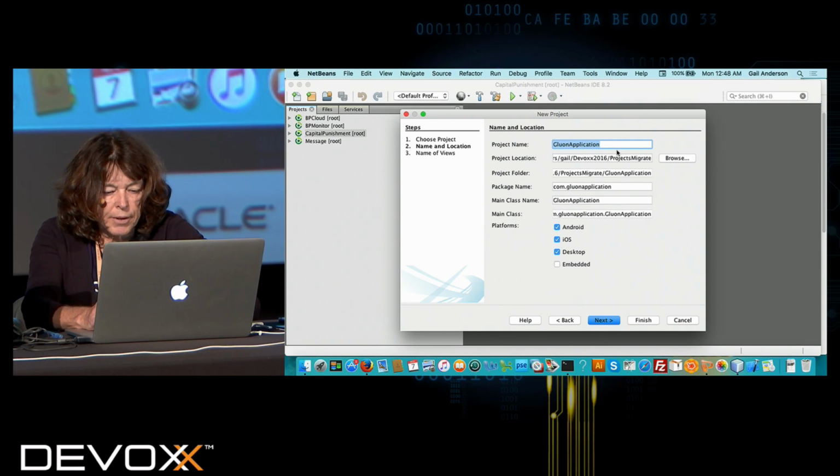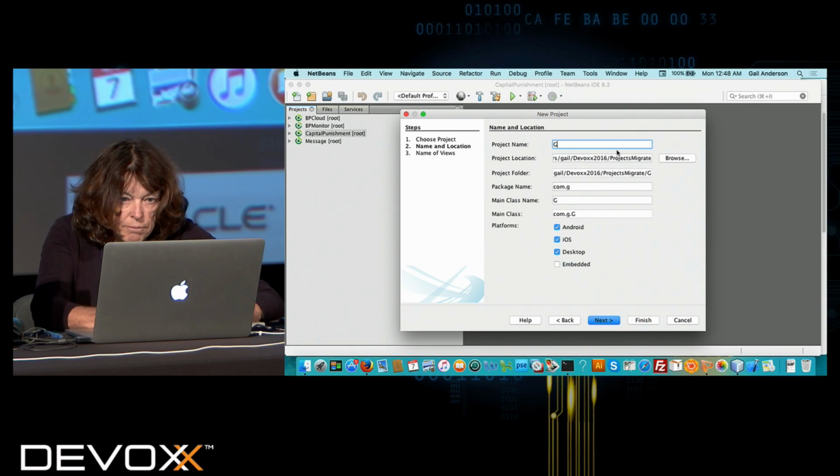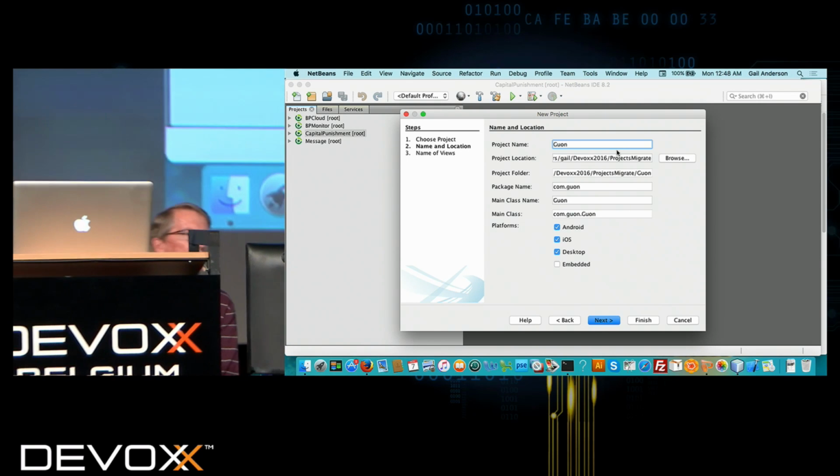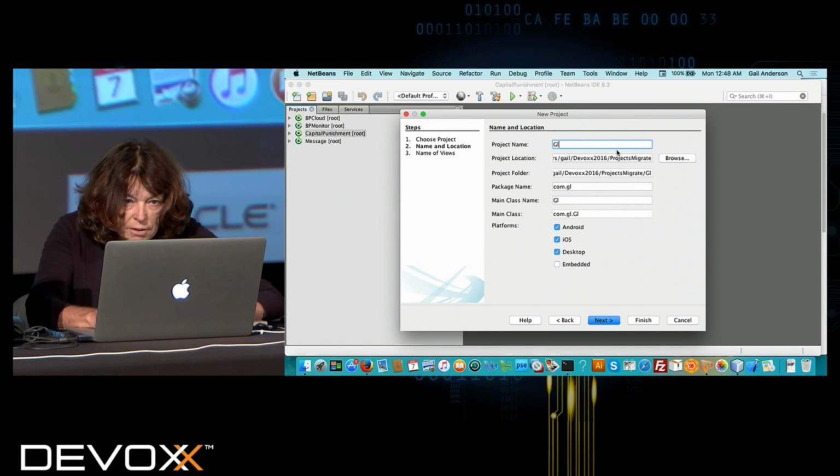Okay, we're going to provide a name. You've misspelled it, Gluon. Oh. Well, yeah, put the L in there. There you go.